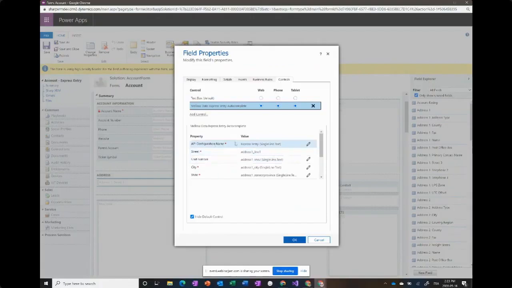And so one of them is the API configuration, right? So you just saw me, the very first thing that I did is I show you some of the configurations that we had for the APIs. And the express entry is the one that we're using here. So we have to give that as an input parameter to the control so it knows what license key it's supposed to use and which service it's supposed to hit. And then there's all the other fields. So the street line 1, the unit number, etc.